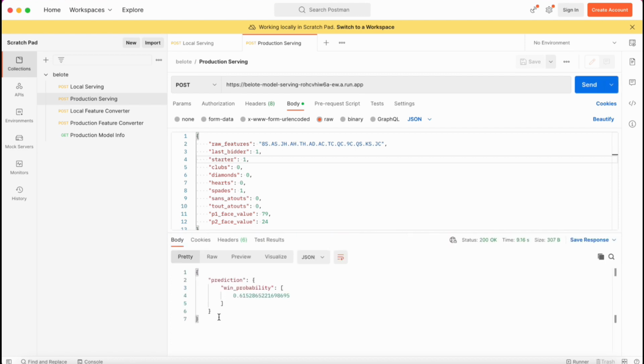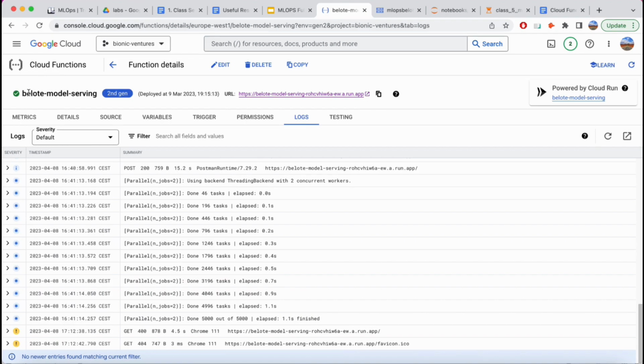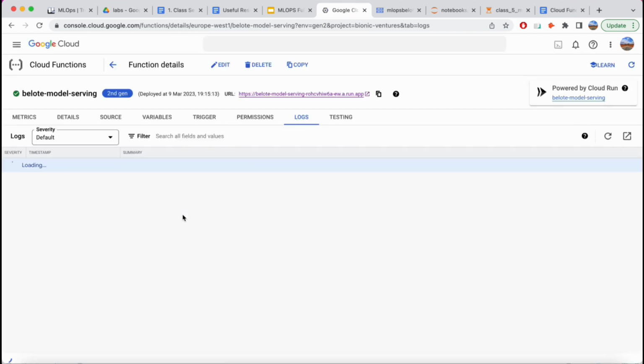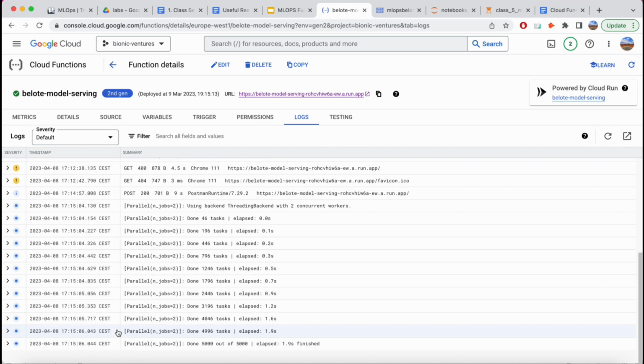This is unbelievably powerful. We have created an API that we have deployed online. It means that anyone from anywhere in the world can use this API that we have created for the game of Belote Manier. And in fact, if we go back to the Cloud Functions Belote serving thing, and refresh, we can see that our request has been processed properly.